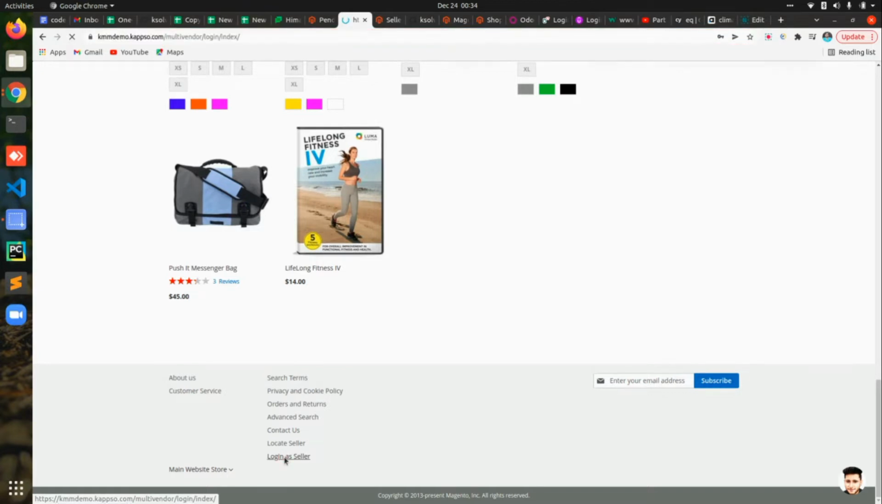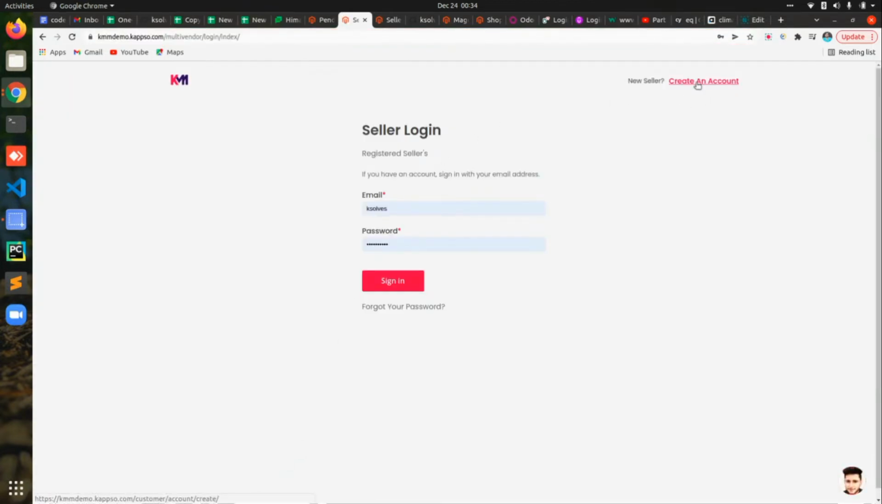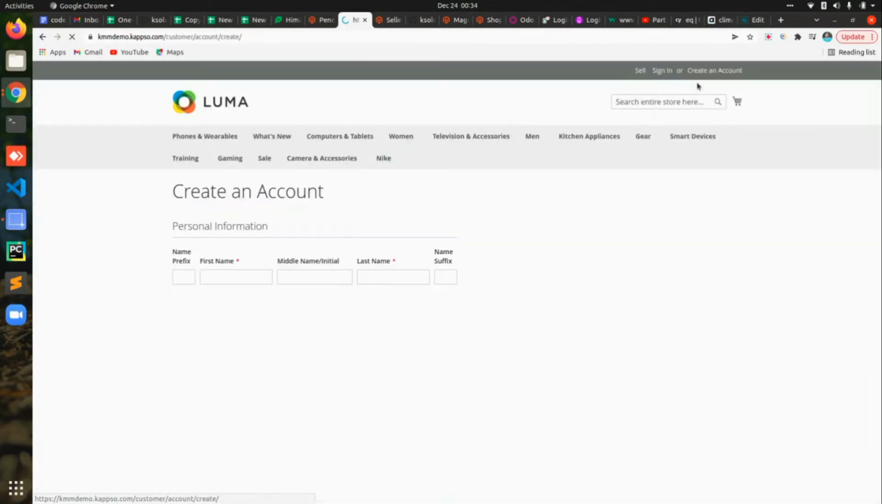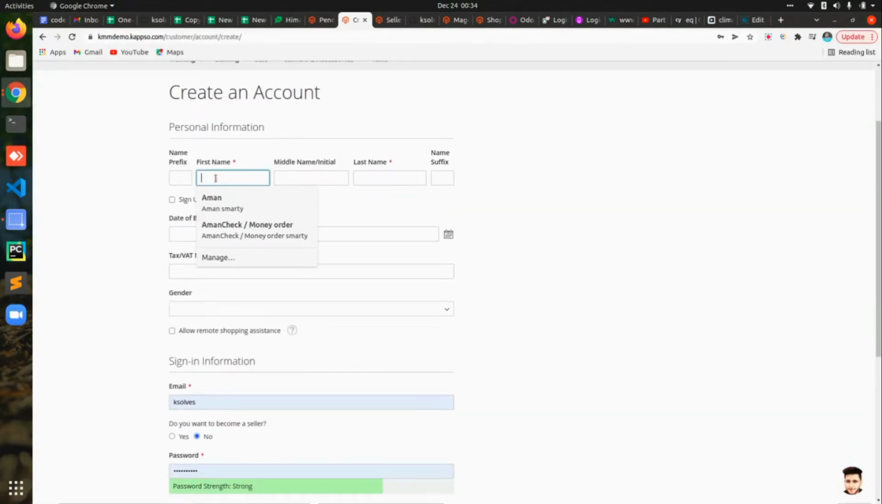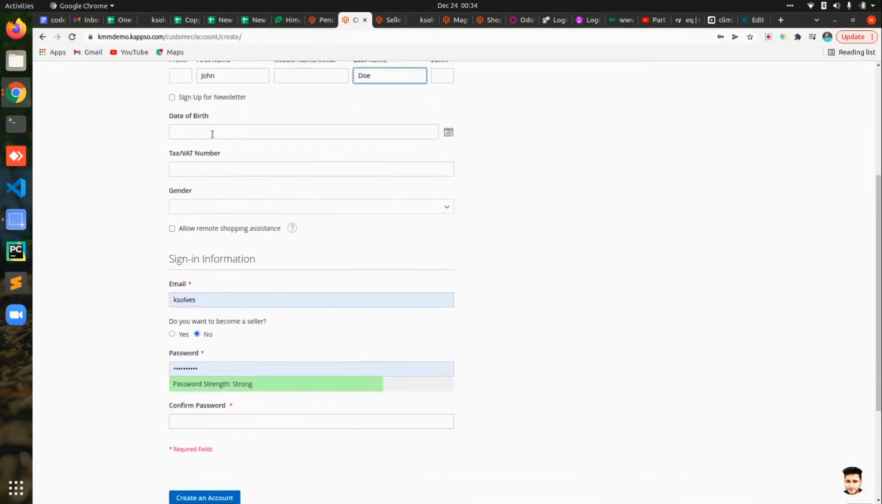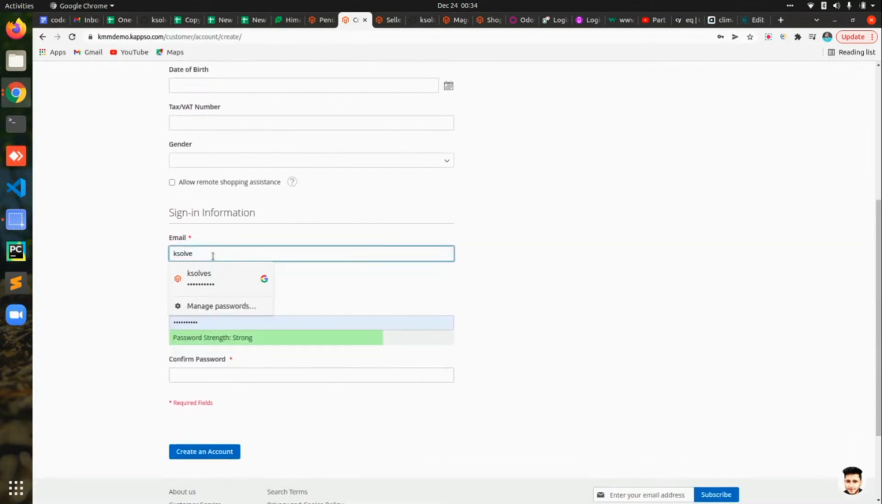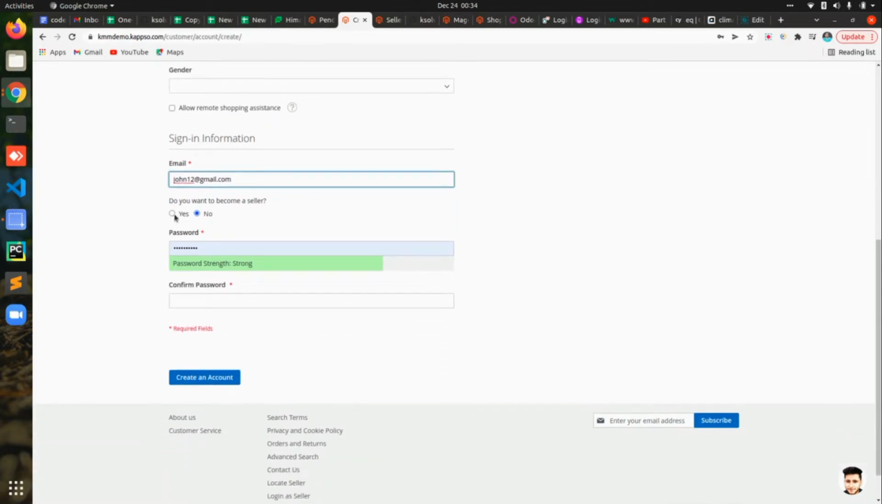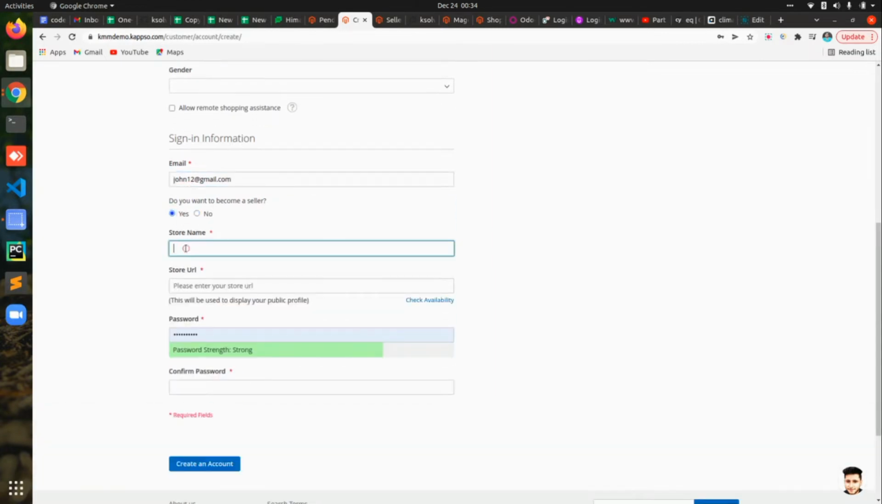So click here. After this, we have a create an account link here. So click here. Enter the first name and last name as it's a mandatory field. After this, these are not the mandatory fields, so directly you can jump to the email and you can provide the email address. Now you have to select yes, do you want to become a seller?